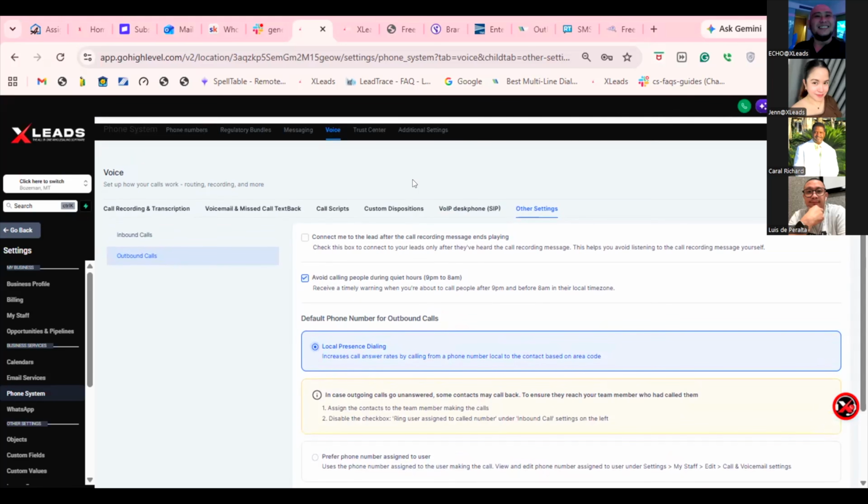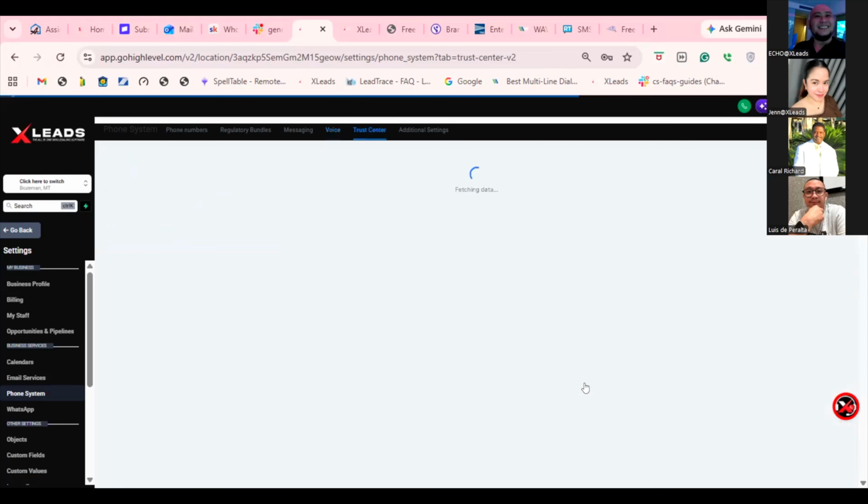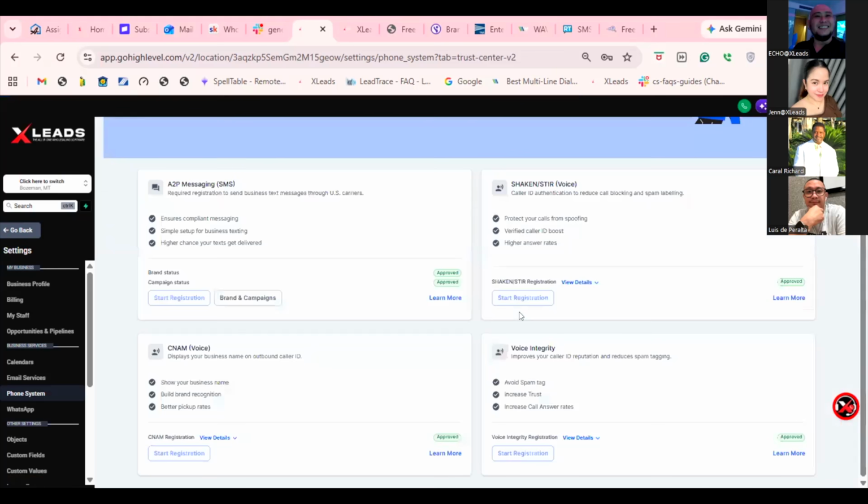Next is where and how to reduce spam tagging or spam flagging on your phone numbers. It can be found inside of your trust center. And it's going to be SHAKEN/STIR. That's the first one. And then CNAM, and then voice integrity. That's going to be the order of how you register to reduce spam tagging on your phone numbers. Let me tell you why.